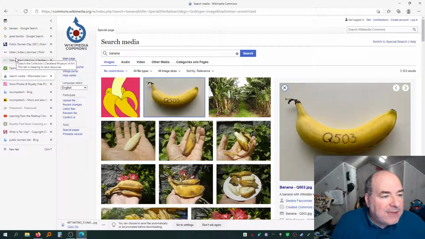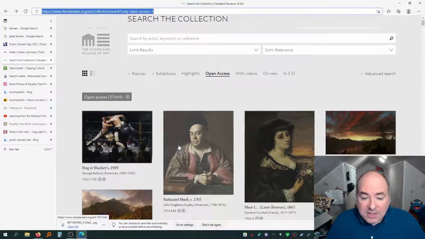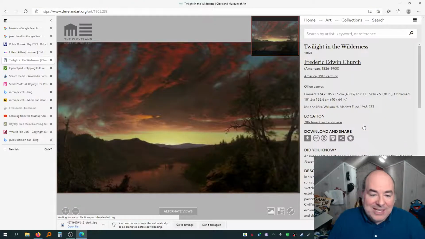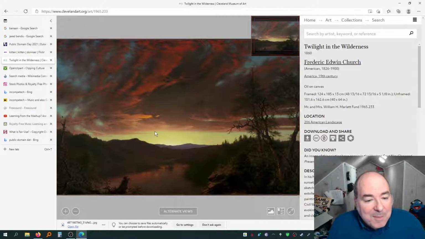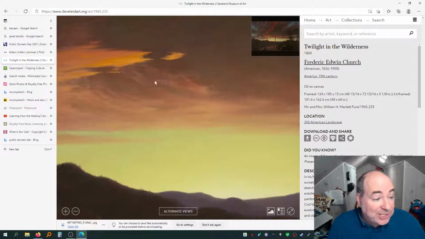And one of my favorite examples, because I'm from Cleveland, is from the Cleveland Museum of Art. Now, the Cleveland Museum of Art has put online an open access collection of over 37,644 images. Now, if you look over here and I click on Twilight in the Wilderness, you're like, all right, this painting's from 1860. So the painting is in the public domain, but they did not have to put online the super, super high-res image, which they did.